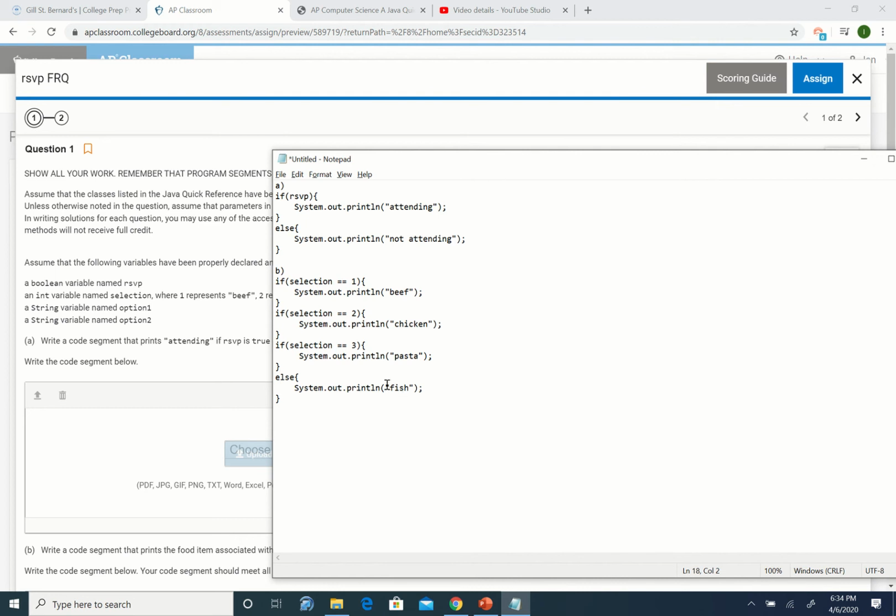Okay, good job on finding the answer. So the problem is that if, for example, selection is equal to 1, we're going to print beef. We're not going to print chicken because it's not equal to 2. And it's not going to print pasta because it's not equal to 3, but it will print fish. So in the case where it's equal to 1, it's going to print beef, fish, when we're only supposed to print beef. So how can we fix this? Well, we can just put else statements in. So else if this. So this will only check if it's equal to 2 if it's not equal to 1. It'll only check if it's equal to 3 if it's not equal to 1 or 2. And it'll only print fish if none of these conditions are satisfied. Remember that else statements always correspond to the if statement they're closest to.